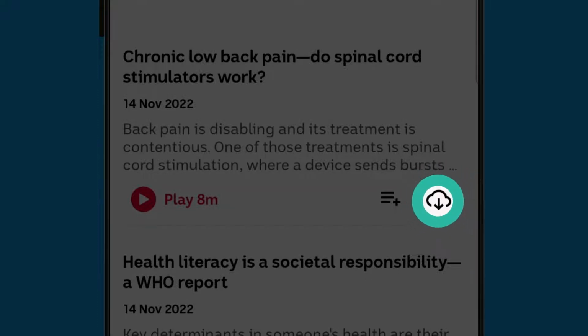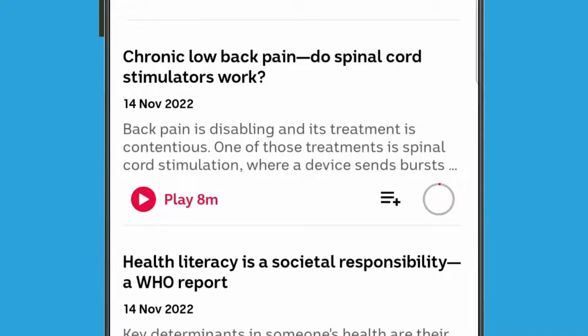Tap the Download Podcast icon and it will start downloading to your phone. Once it's downloaded, a small tick will appear inside the cloud. The ABC Listen app stores all your downloaded podcasts in one place. Let's look at this now.